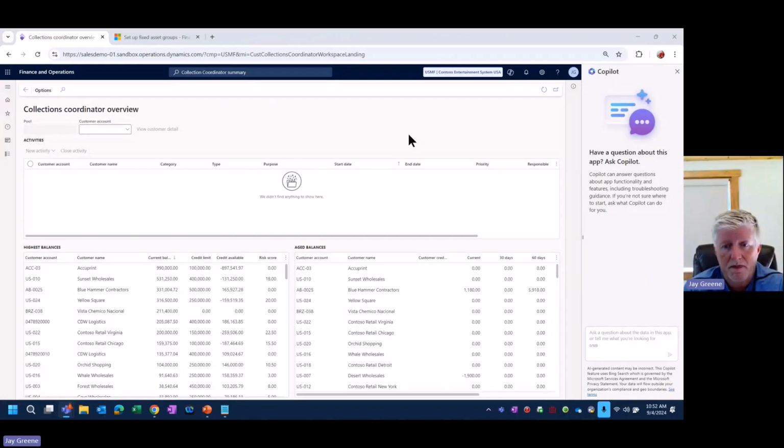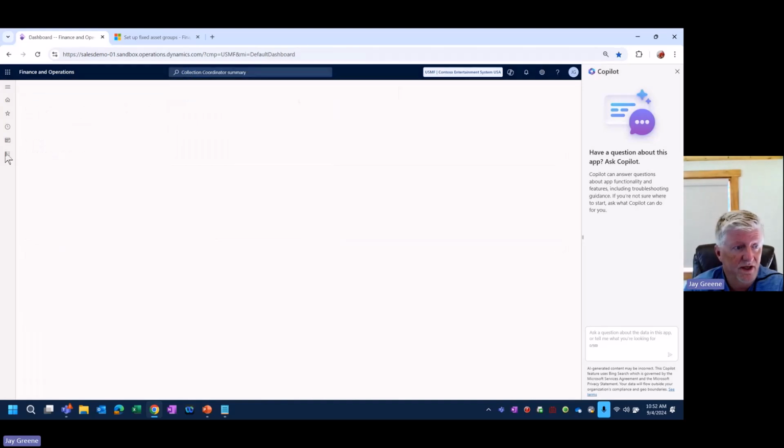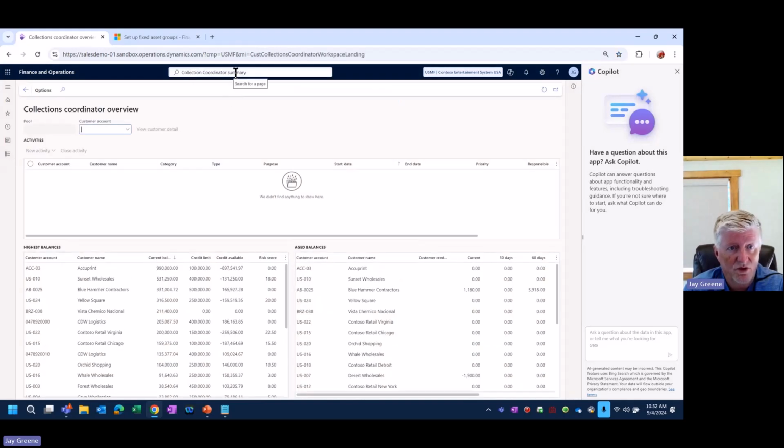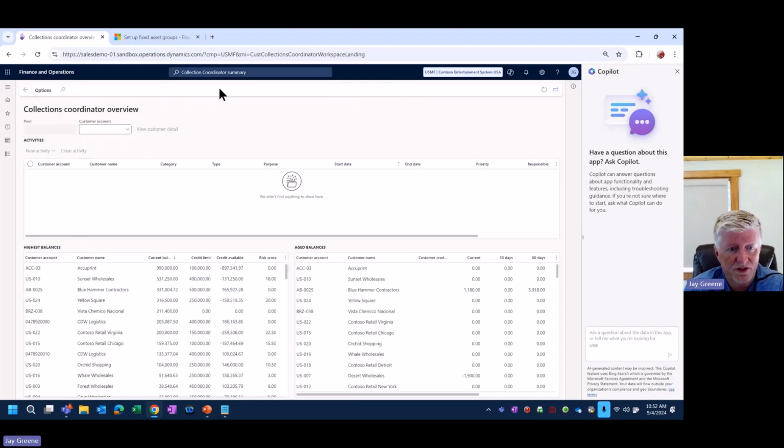So for the embedded CoPilot, I'm going to show you a few examples. So the first one I'm going to show you is the collection coordinator summary. It's a workspace, so you can find it under workspaces and collection coordinator summary overview. So, you can find it by coming here, but you can navigate straight to it by going to this workspace.